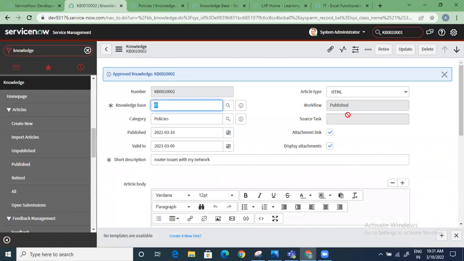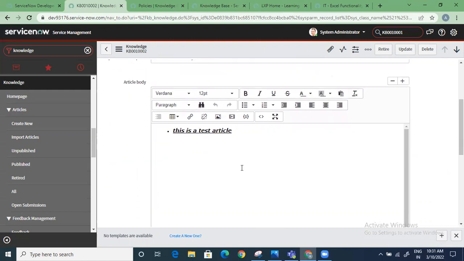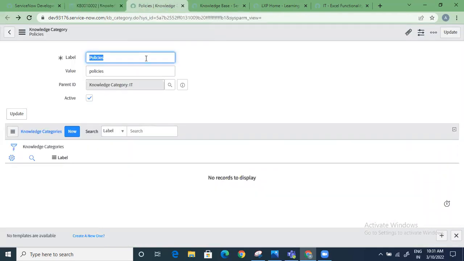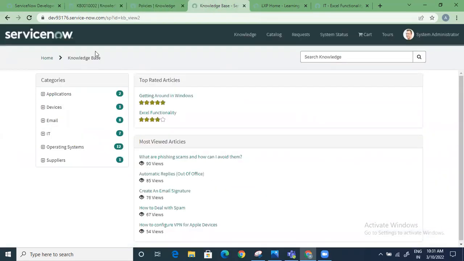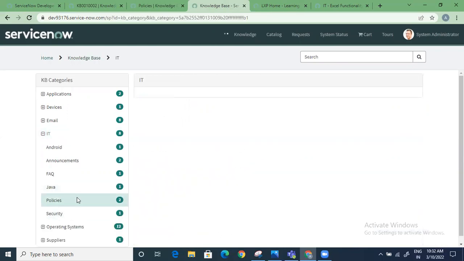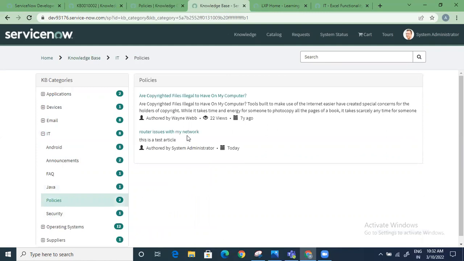So you can see the workflow has published it automatically. Now it is visible to everybody because it is now published. Okay. And under which categories did we do it? IT and policies. So let's go back and just refresh it. So earlier there were 7 articles in IT. Now there are 8 articles in IT. And in policies, this is the one which we just created.